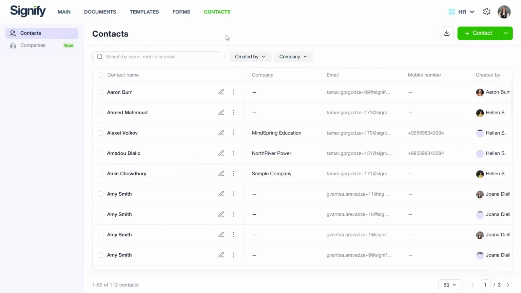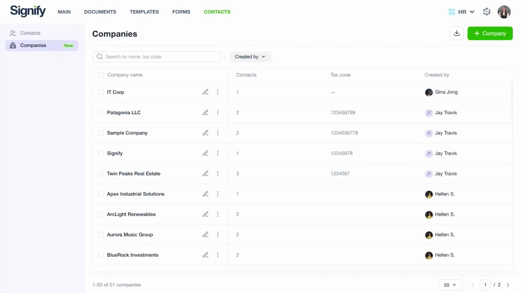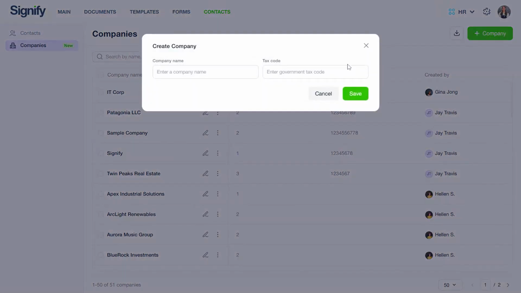Now let's open the Contacts section. Contacts are divided into two parts: Contacts and Companies. In the Companies tab, you can create a list of organizations you usually work with. Later, you can link those companies to specific contacts. Creating a new company is very simple. Just enter the company name and its identification code. When adding a contact, you can then select which company they belong to.